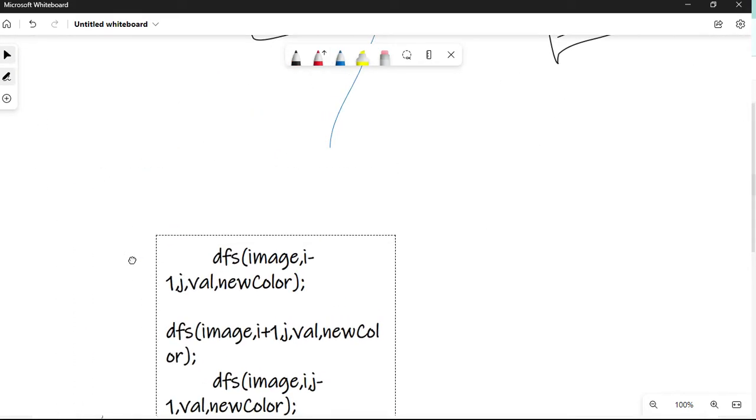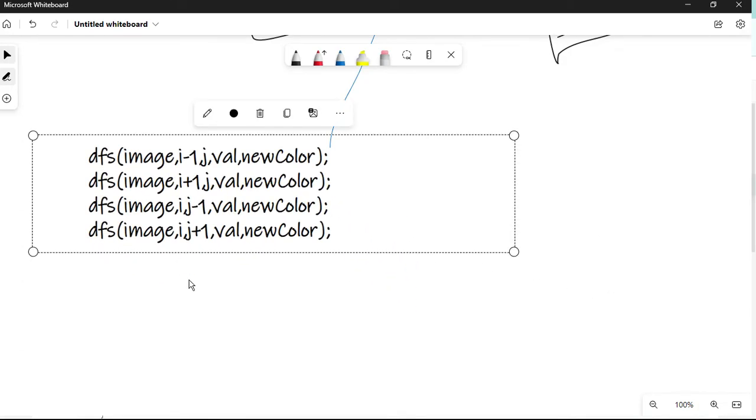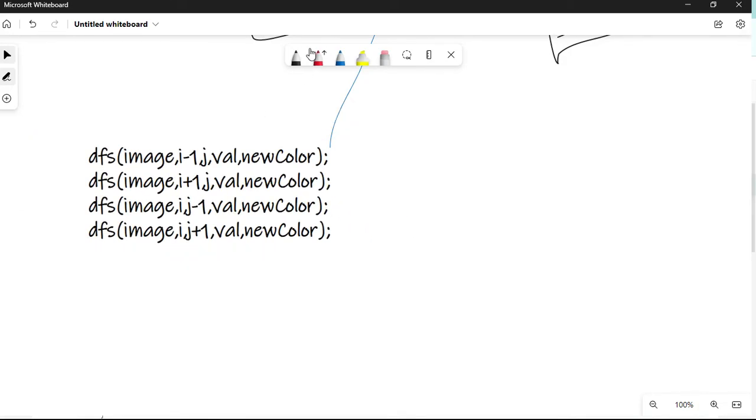How these are one and the same thing. Just give me a moment, because just look at these values, and I'll draw them for you. Just look at these values. What are they showing? This is i minus 1, j. This is i plus 1, j. This is i, j minus 1, and this is i, j plus 1.